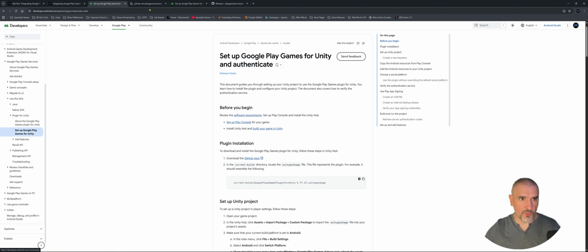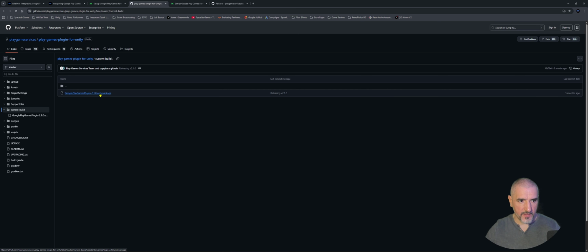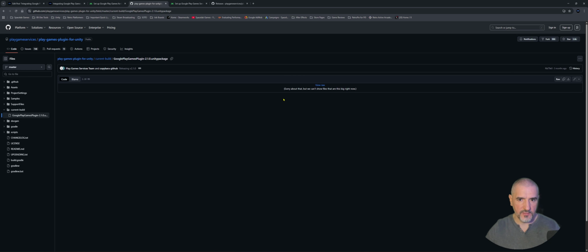If you go to the GitHub repo, this is essentially what you can download here. Just download this Unity package.